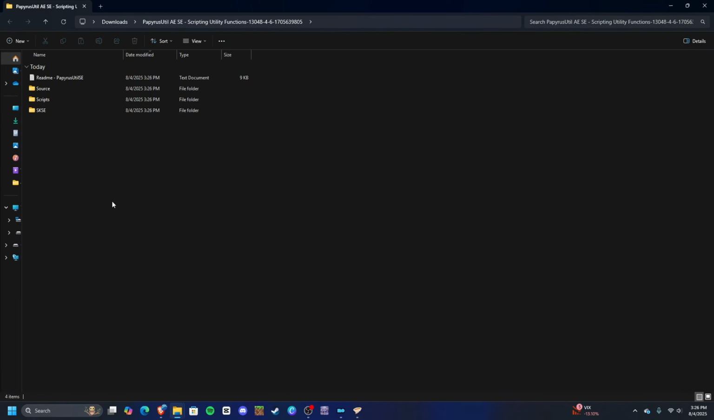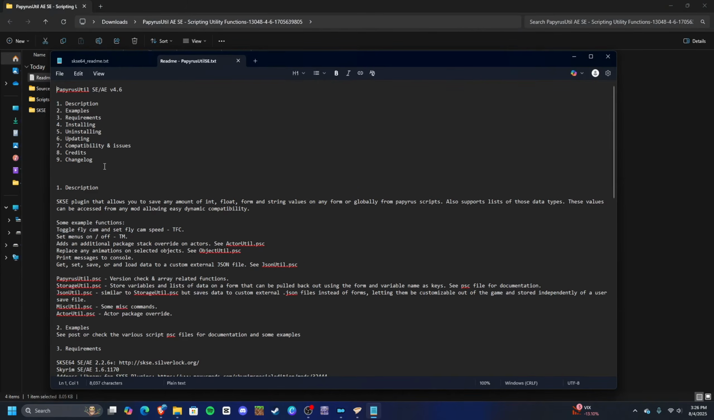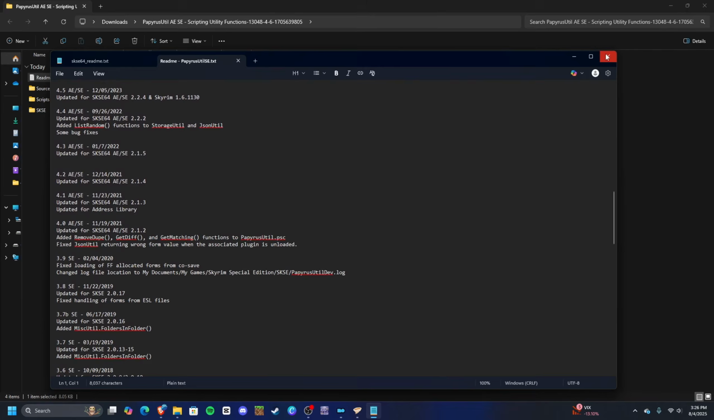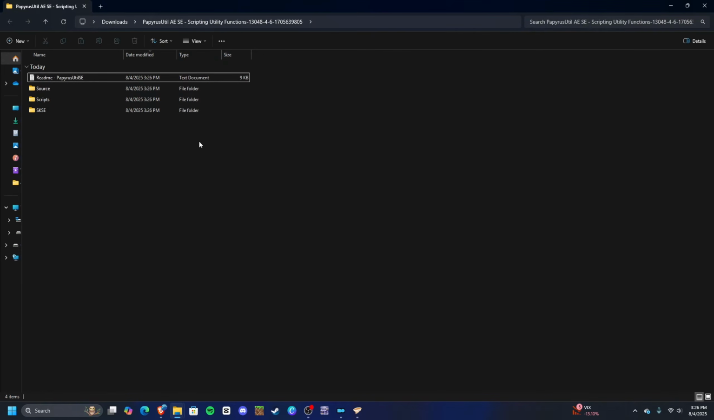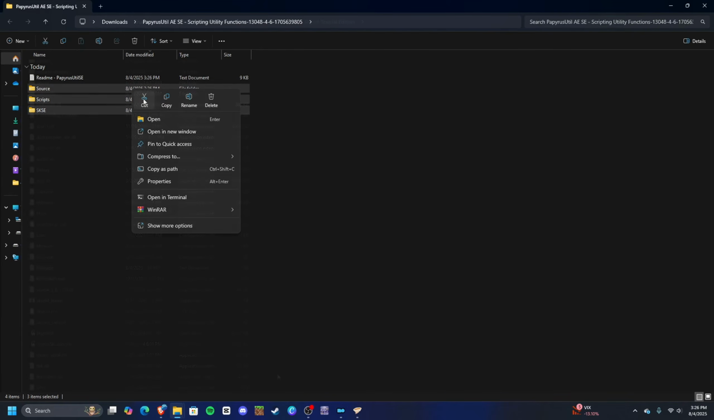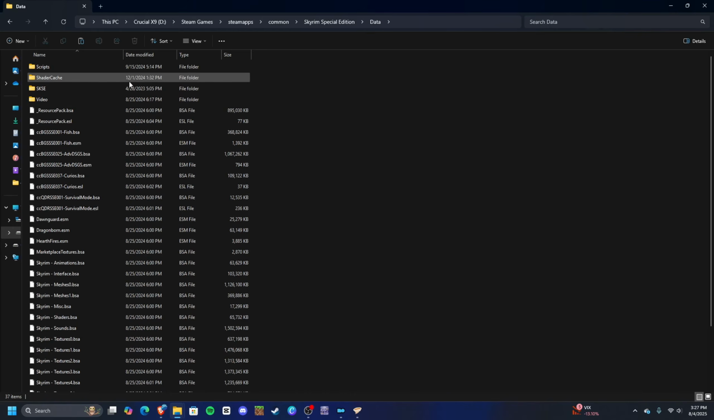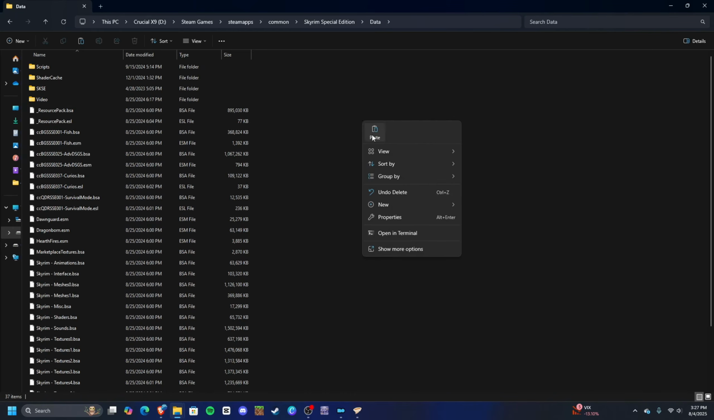So now that we are here, you don't have to go through the README. However, it is something that if you want to do, go ahead. What we would need to do is copy these folders right here and then place them in our directory. Okay, once we are in our directory, we will need to go to data and then paste them.